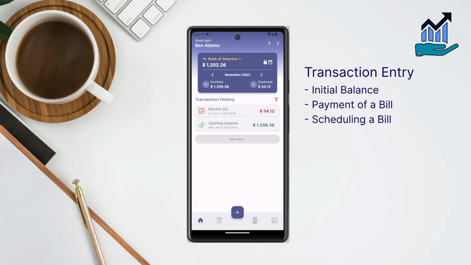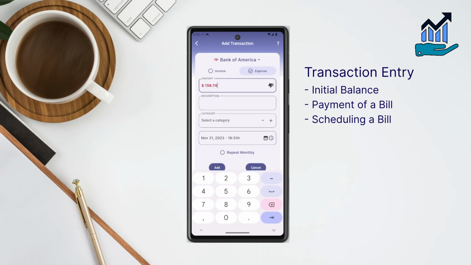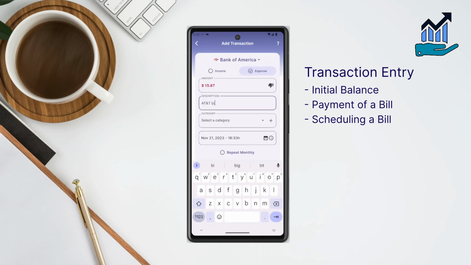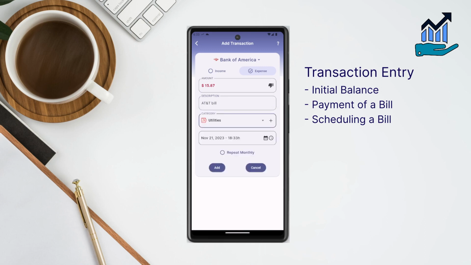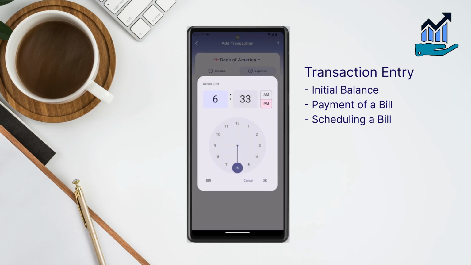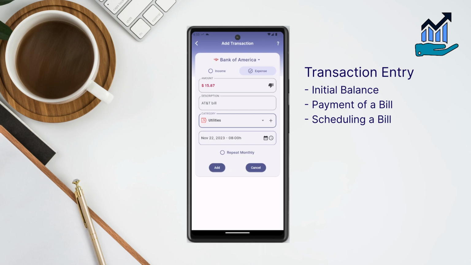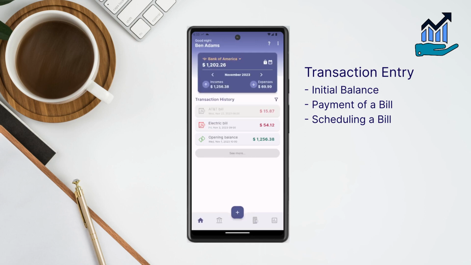Scheduling a bill. The next payment will be for a telecommunications bill, scheduled for a future date. Click on the Transaction Addition button and fill in the details of the new transaction. In this case, the bill will be recorded on a future day. Returning to the Transactions page, note that this bill appears in light gray, indicating that its entry will occur in the future. By default, the app displays future transactions within a week, meaning in the next 7 days.